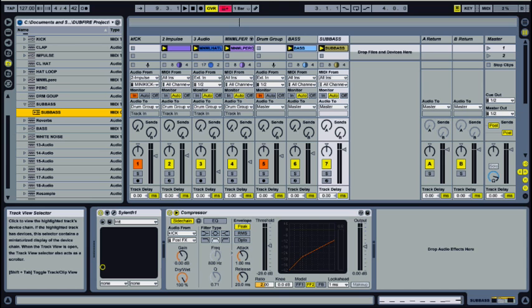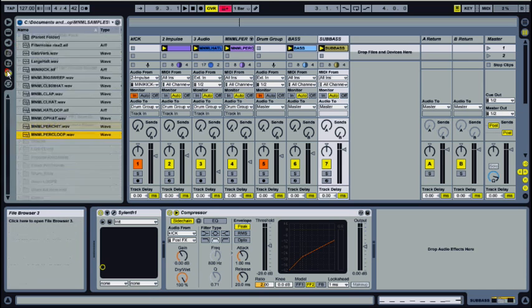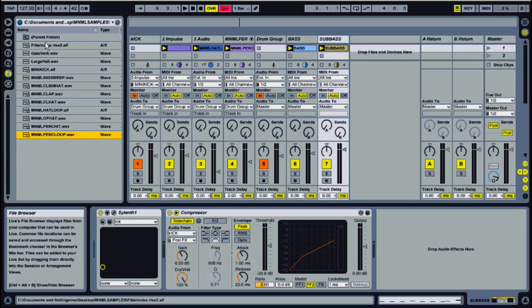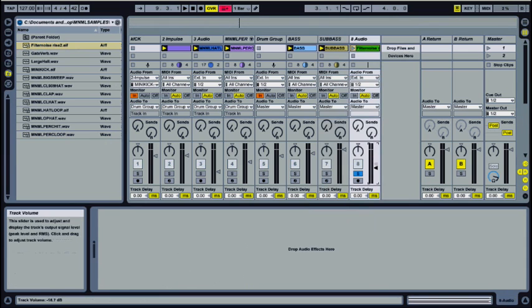We're also going to use some white noise. And the rise that I'm going to use is this filter rise 2. We'll have a listen to it. Okay, it's pretty good, but it's not quite long enough, and it's not quite big enough.